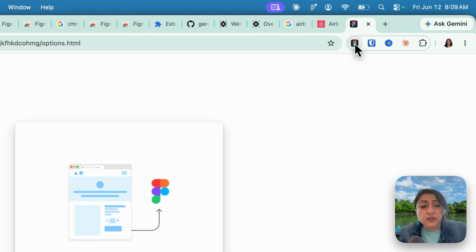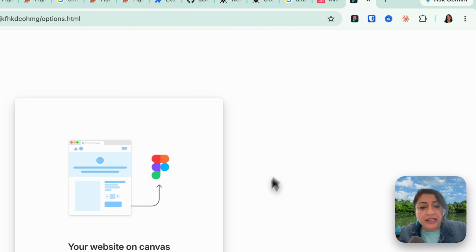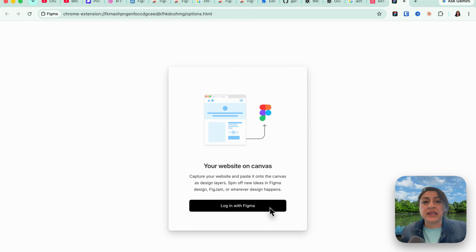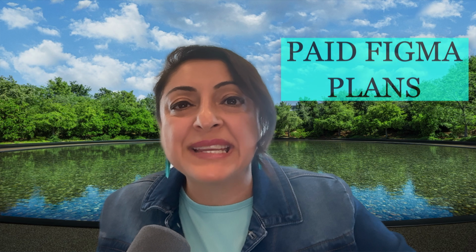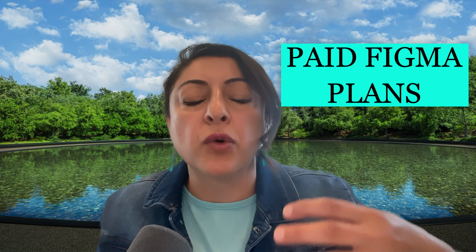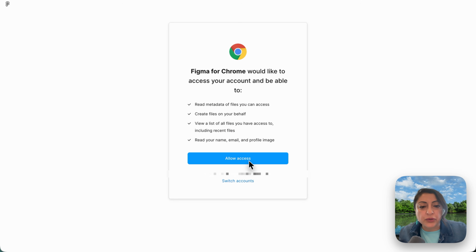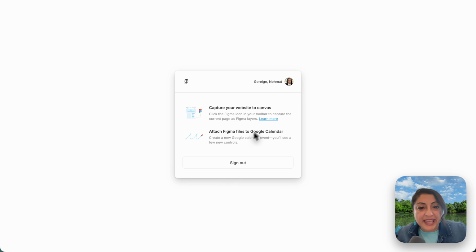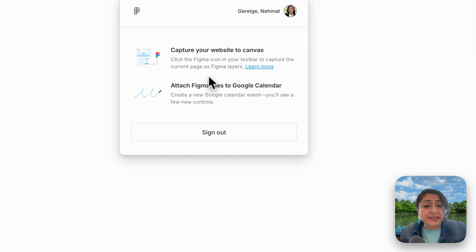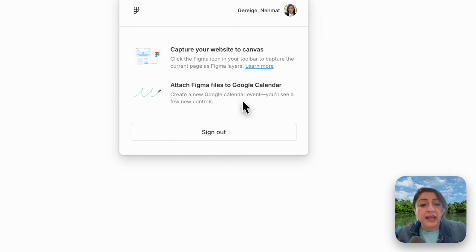When you want to use it for the first time, by clicking on it, it prompts you to log in. Please note, this is currently available only with paid accounts. With professional, organization, or enterprise accounts, it's not available on free accounts. So when it prompted me, I'm going to click Allow Access, and then you will see the screen that tells you that the Figma extension allows you to capture websites to your canvas, but also it will allow you to attach a file to your Google Calendar.